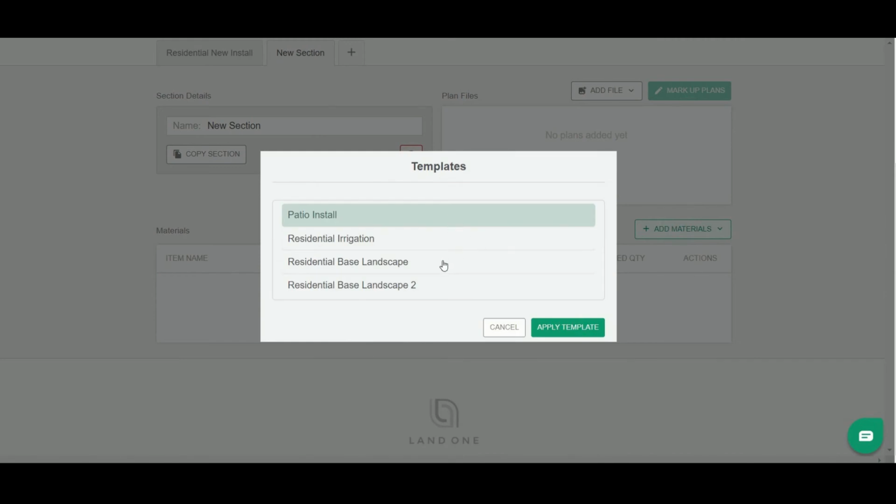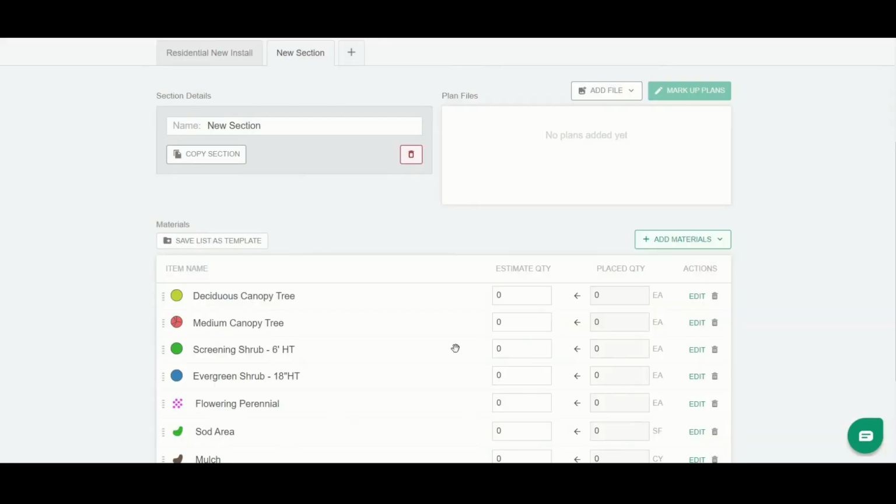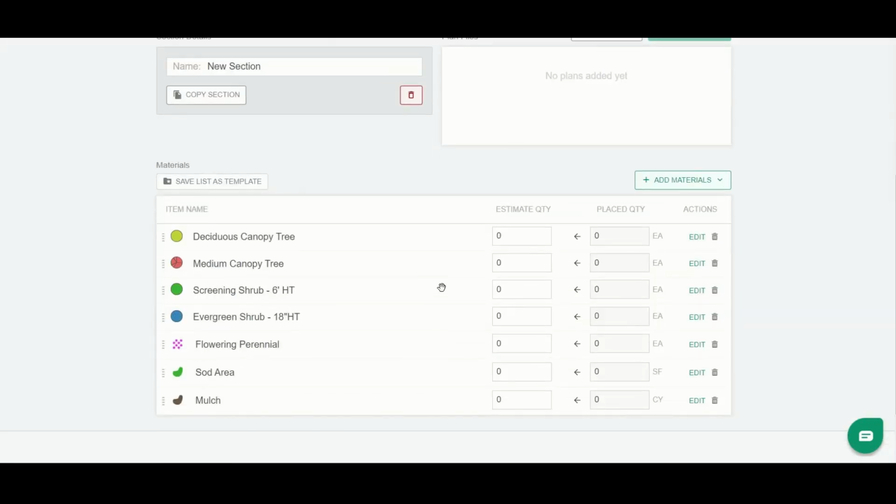Now you can see your available list of templates, and here's the one that we just created. So I'll select it, apply a template, and that list is automatically added into your project.